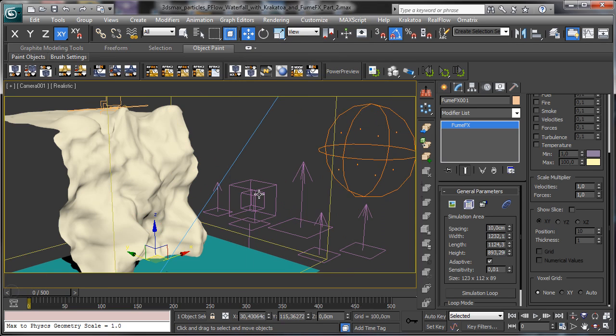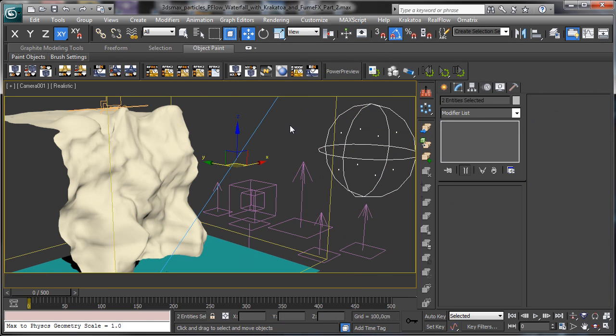So we have the basic setup, so we can go back, and we are ready to continue working on the FumeFX. So now I render a preview for the Krakatoa layer, so you can see it rendered. And so that's all for the moment, and we'll finalize the project in part 3.